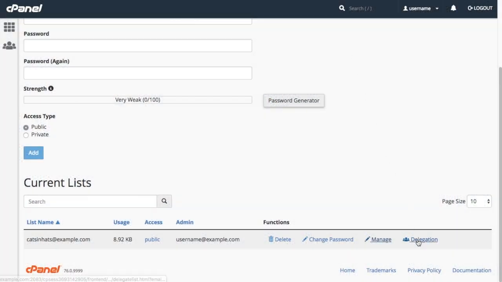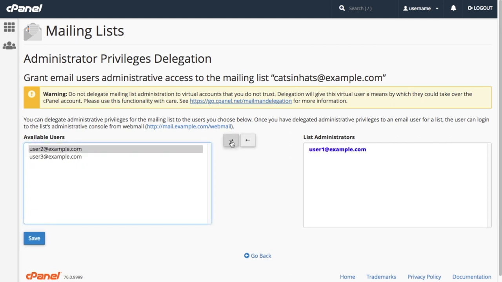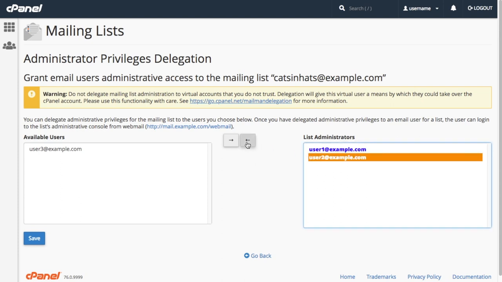Let's click Delegation in the row for our new mailing list. The system directs us to the Administrator Privileges Delegation interface. From the available users list, let's select which user that we want to give administrative privileges to. Click the right arrow here to add them. To remove a user, select that user from the List Administrators list, then click the left arrow. Click Save.